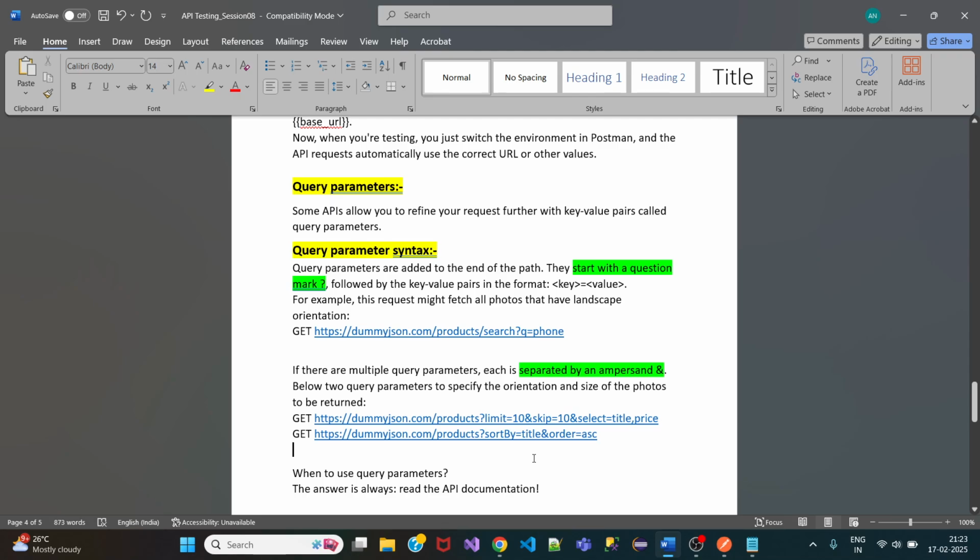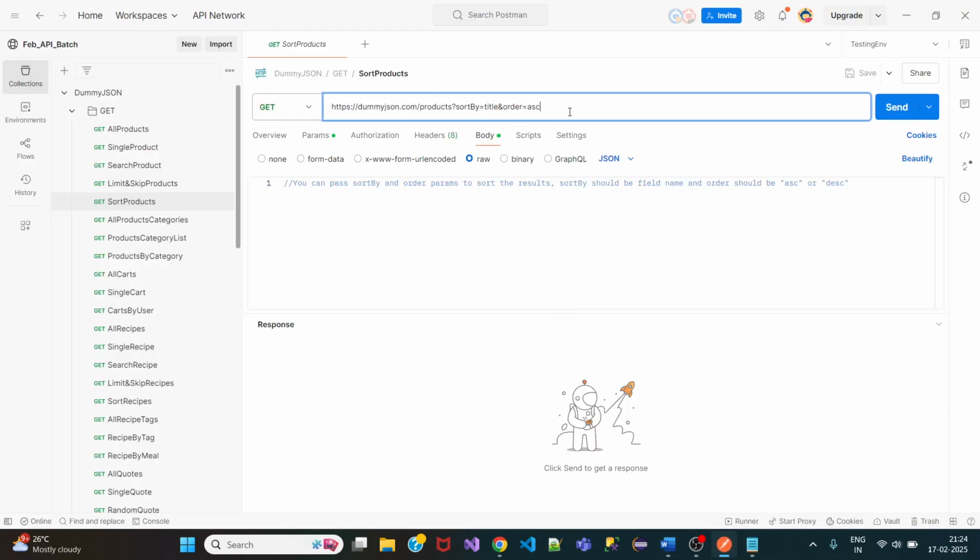So first, we make sure there is a question mark after the path. Once you add a question mark, let's come in here. So here we have a question mark. Then we have one query parameter, which is key equal to value, then another ampersand, then key and value. So this is how.